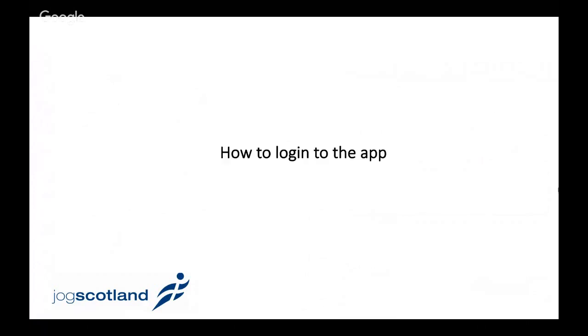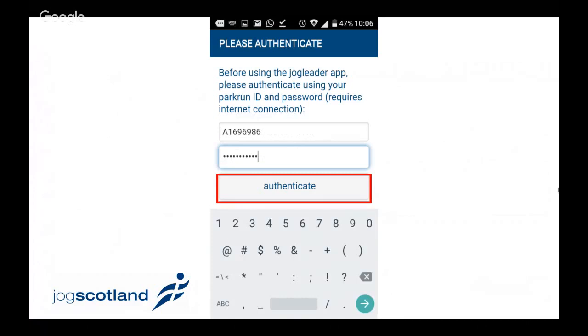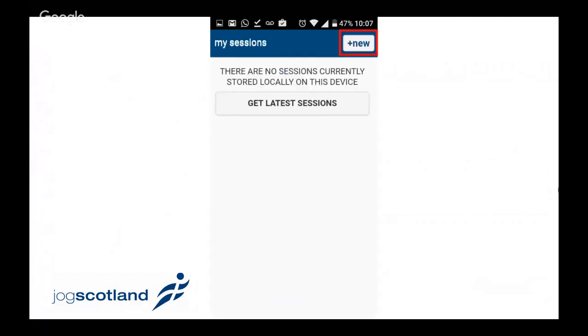Now I'll show you how to log into the app. Once you've opened the app, you will be presented with this screen here. Enter your ANN number and password as shown like this. Once you've filled in your ANN number and password, tap Authenticate. This will bring you to the My Sessions home screen. From this page, you can create new sessions.